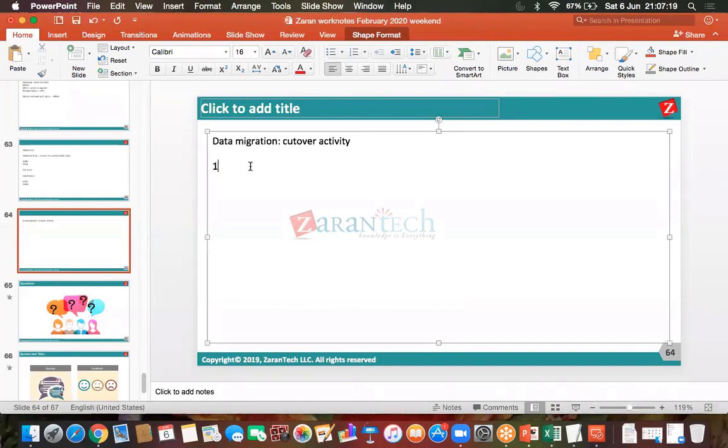Now, two techniques we have. One is BDC, which is more technical. LSMW is more functional. So we will be using both in real time, depending upon the requirement.